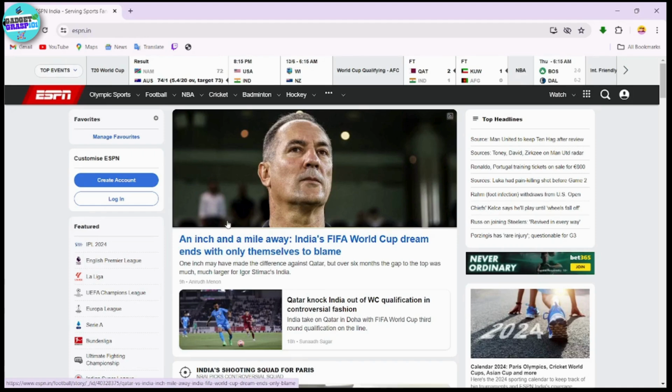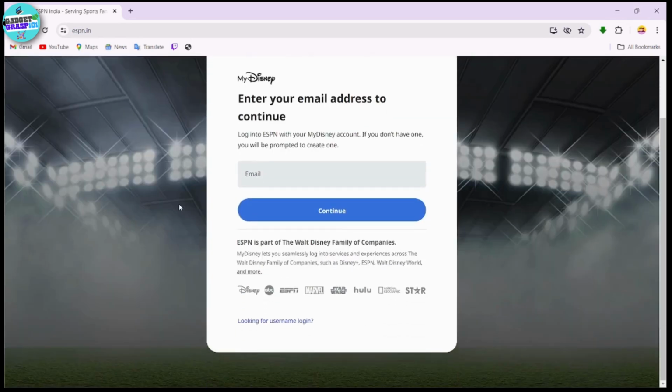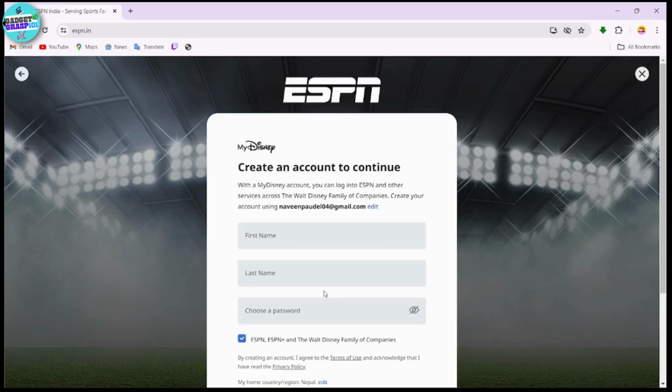From here, what you can do is simply tap on create account, which you can find on the left side of your screen. After tapping on that, in order to create an account, you have to enter your email address. After entering your email address, simply tap on continue. After tapping on continue, you have to enter your first name, enter your last name, and then create a password for your account.